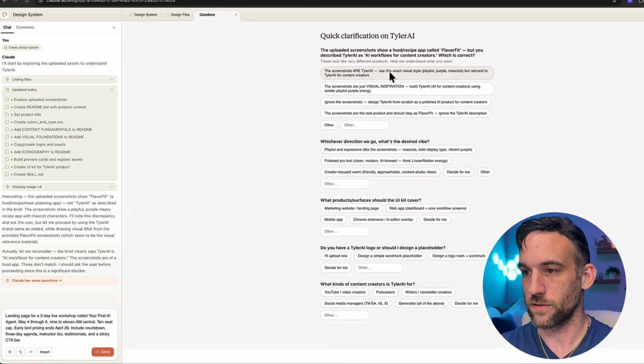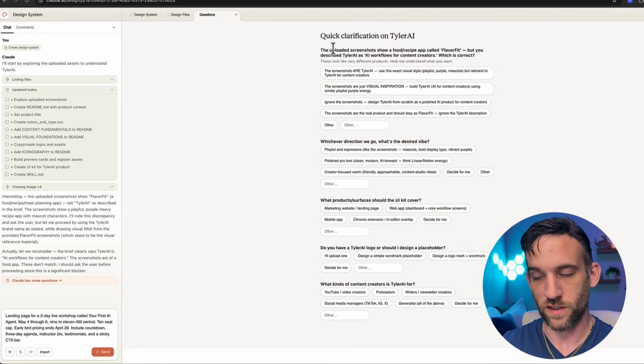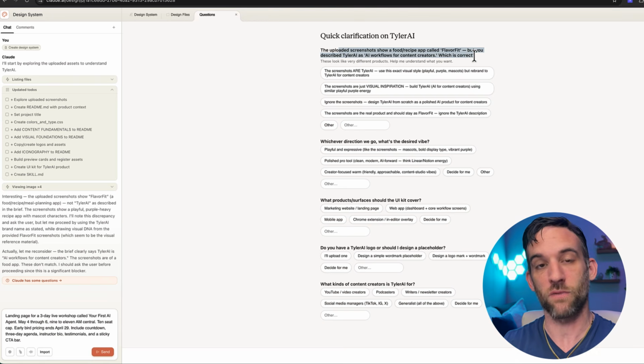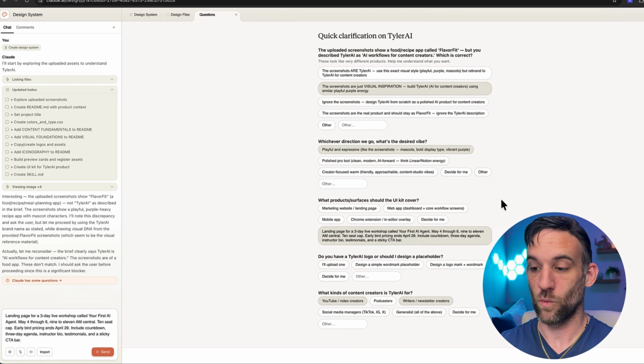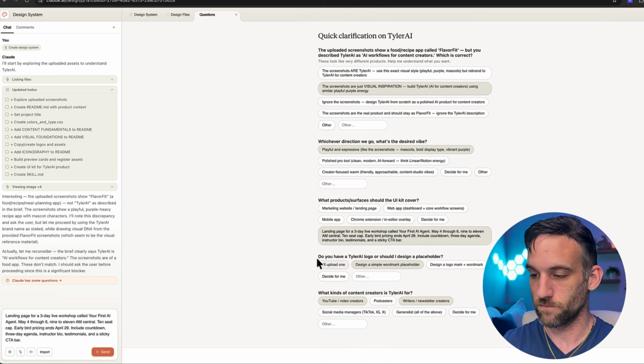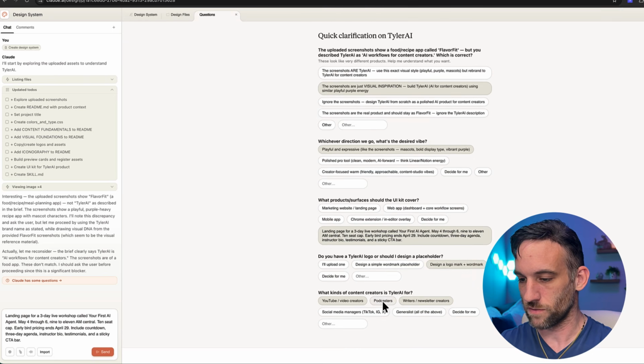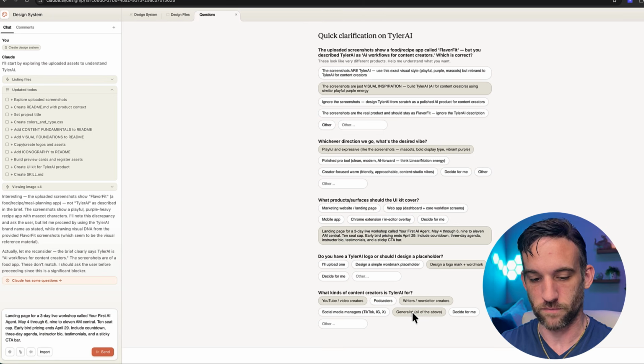What I'm going to do here is, the uploaded screenshots I had were of a food recipe app, but I said it's for content creators, so it's right to clarify what I want. I want this to basically be a landing page for a 3-day live event that I would cover. And then I should have a designed simple word mark placeholder. Actually, I want to design a logo mark as well. And this is going to be for YouTubers. Actually, just do generalist, all of the above. Then you just click continue.